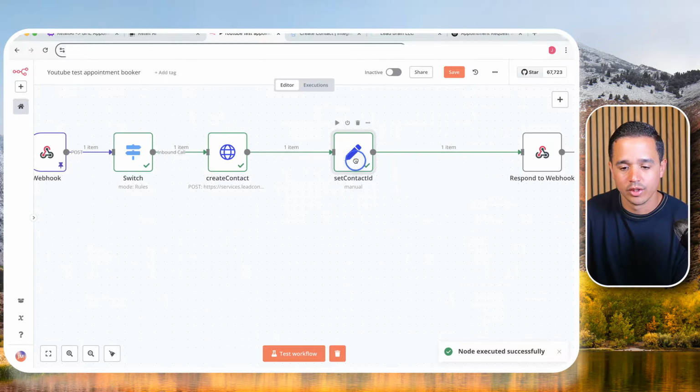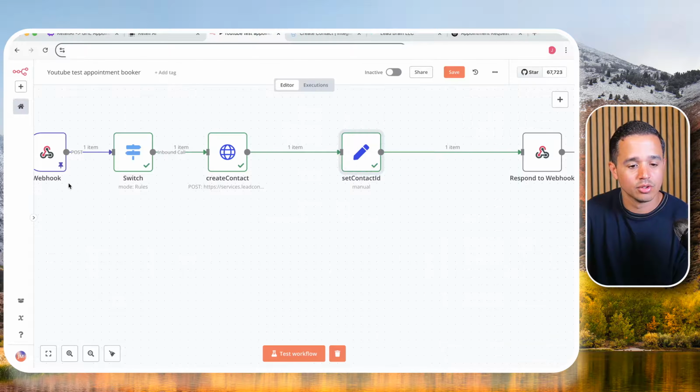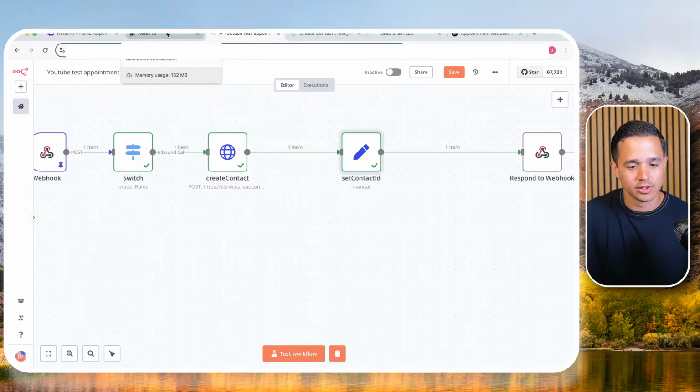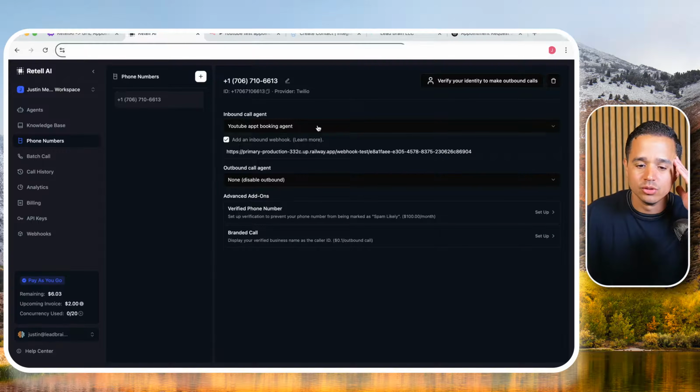So very simply put, we've so far received a call. We actually tried to create a contact inside of our GoHighLevel. We were successful. We were able to create the contact. We set the contact ID. Now we need to send that contact ID back to Retell so that it stores it in its handy dandy little knowledge base, or just its little brain. So how do we do that?